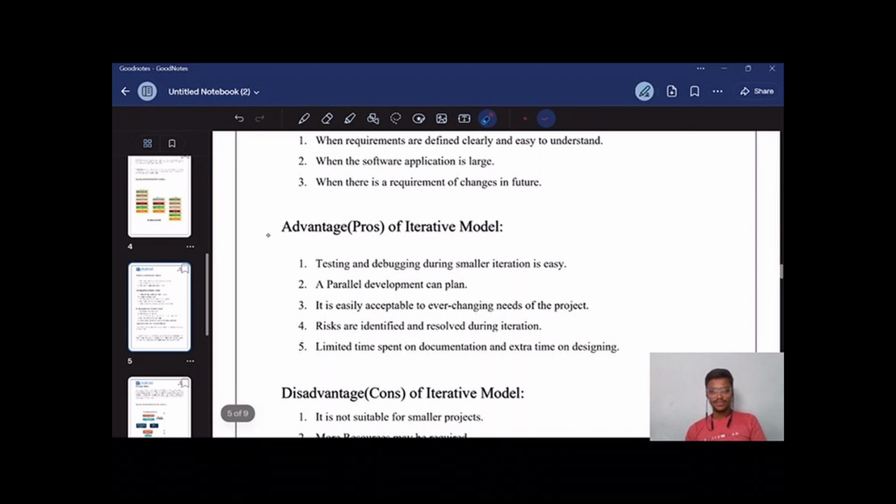Advantages of the iterative model: first, testing and debugging during smaller iterations is easy. Second, parallel development can be planned. Third, it easily accommodates the ever-changing needs of the project. Fourth, risks are identified and resolved during iteration. Fifth, limited time is spent on documentation and extra time on designing.